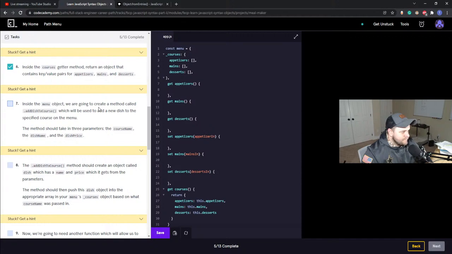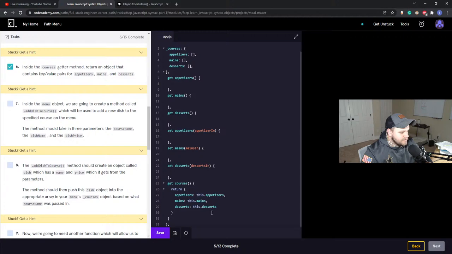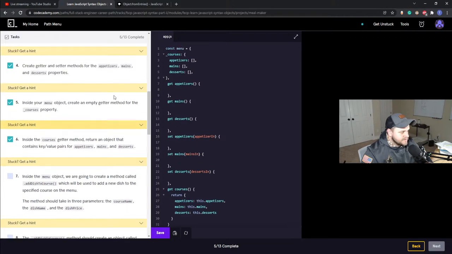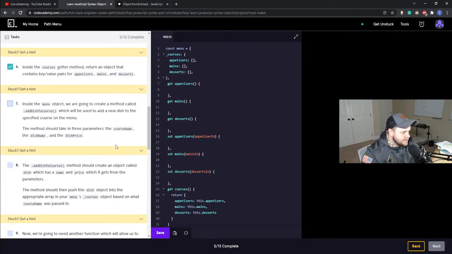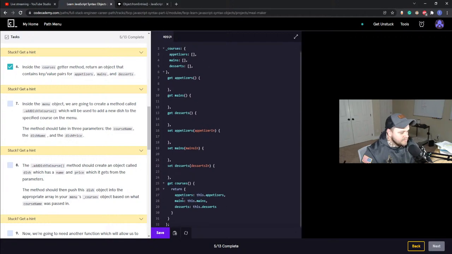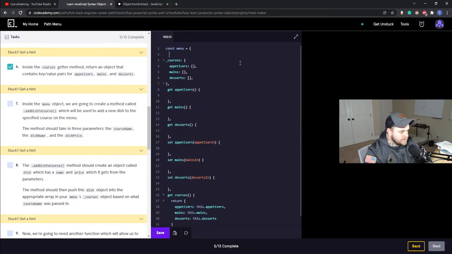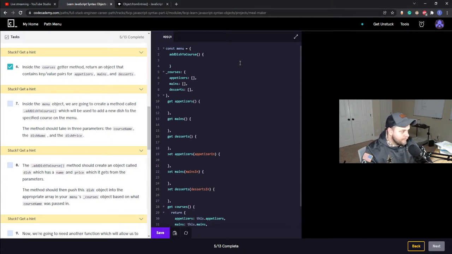Inside the menu object, let's say like crazy spaced out. I got crazy spaces in this stuff. I guess so, yeah. Inside the menu object, we are going to create a method called .addDish. So inside the menu object, maybe this one should be just up here, huh? That might make more sense. We're going to create a method called addDishToCourse, which will be used to add a new dish to the specified course on the menu.